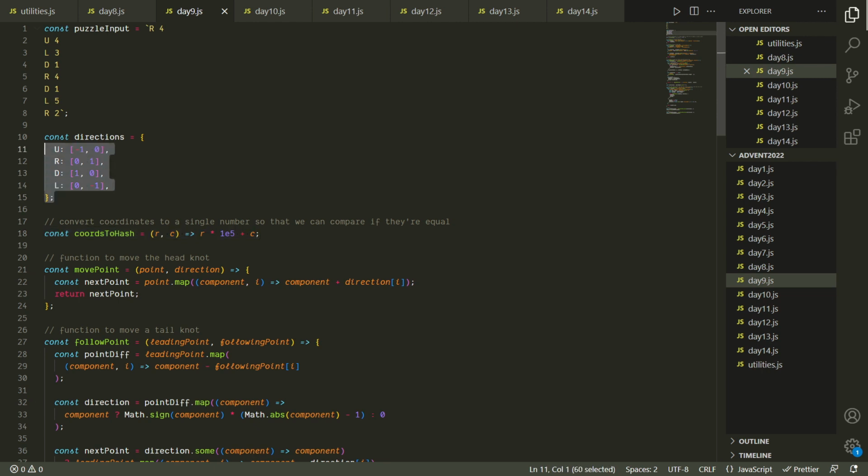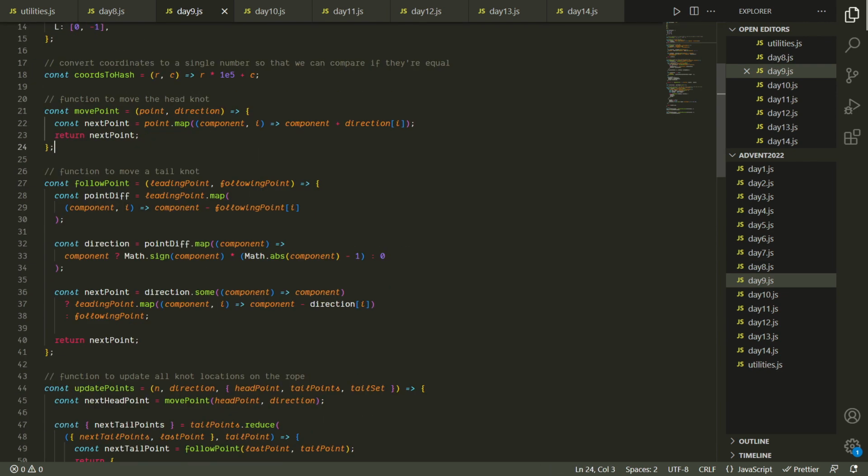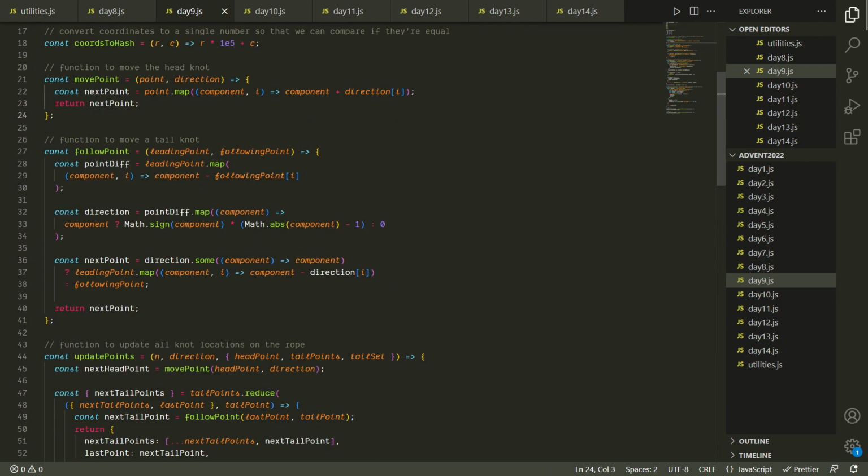We also have our 4 directions, just like in the last one, but now it's in the form of an object, which we're going to use to help decode the input. I felt like this puzzle really lent itself very well to functional programming because we were able to break up all the different parts into their own functions. So first of all, we have this move point function that we're going to use to move the head knot, and it's just going to give the new coordinates.